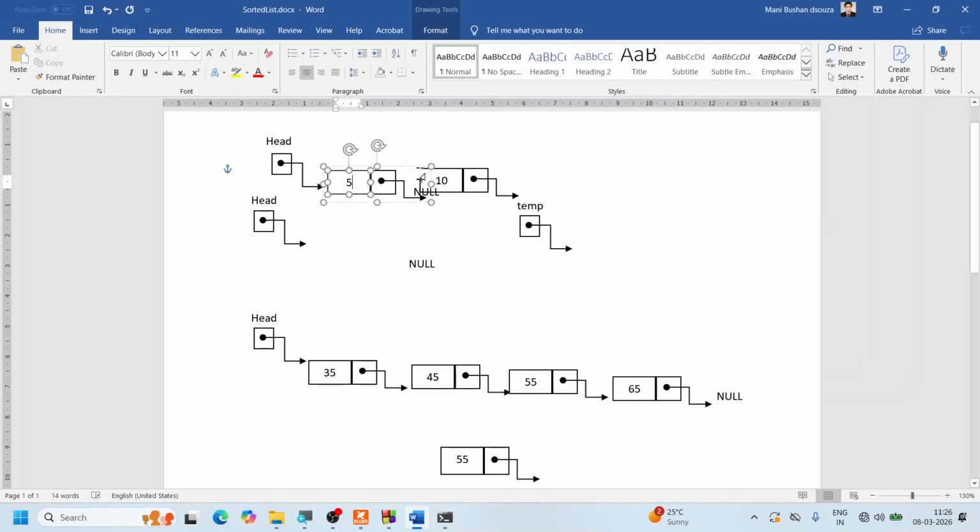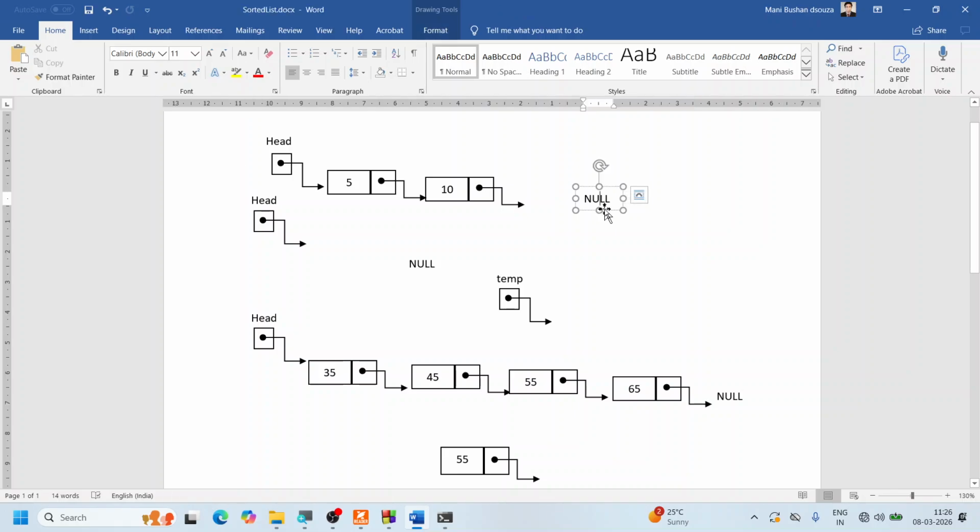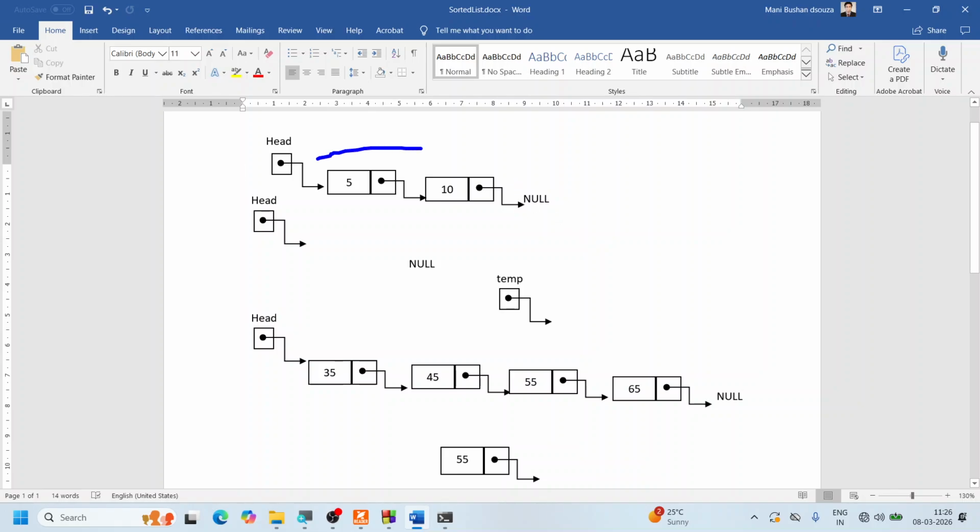This is 5. 5 is pointing. Let me take this null here. Okay, 5 is pointing to 10. Let me take this. All these things are not clear. 5 is pointing to 10 and 10 is pointing to null. That means I am able to insert it before the first element.